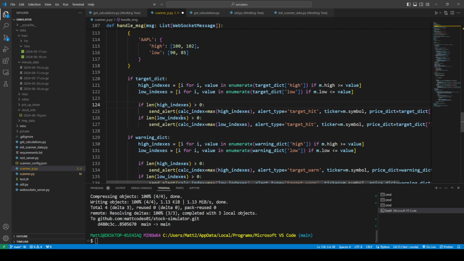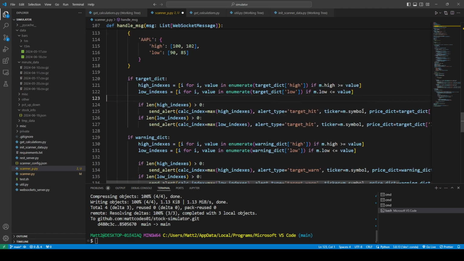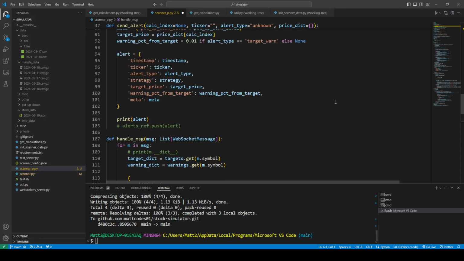And if it does, it's going to send an alert. And what it's going to do is send the highest value index, so that it appears there. So if it hit both the 2 and the 5, that really wouldn't happen in practice, at least not those kind of things, but I'd want to do the highest one. And I'll get to why in a minute. This would be a target hit alert type. This is for basically the front end, how it handles it. Ticker is a symbol, and I'm passing this target dict high into that alert. And that's that. How do the alerts work?